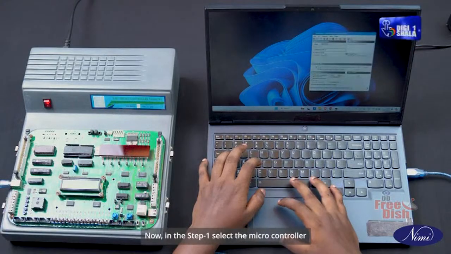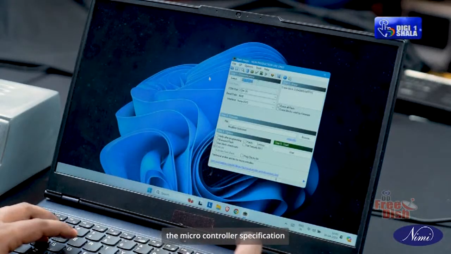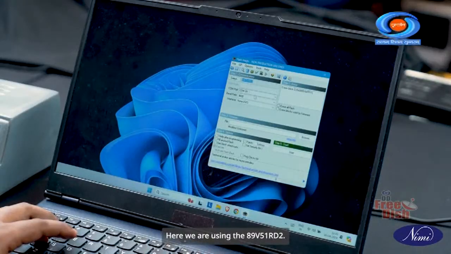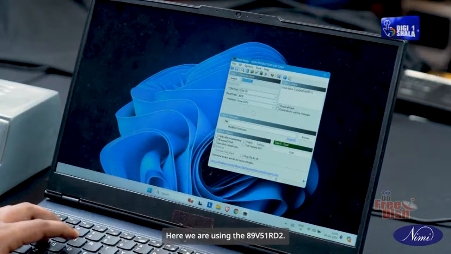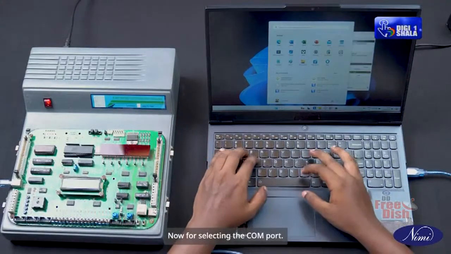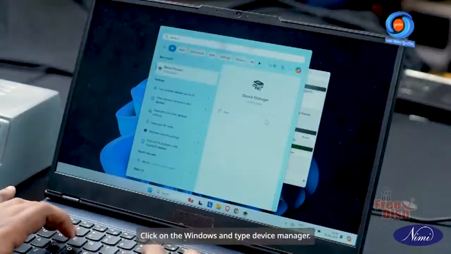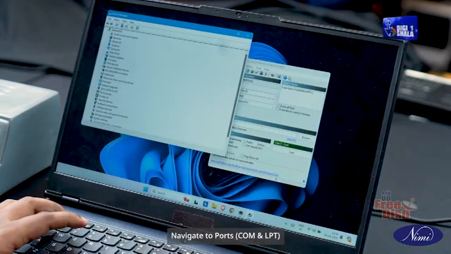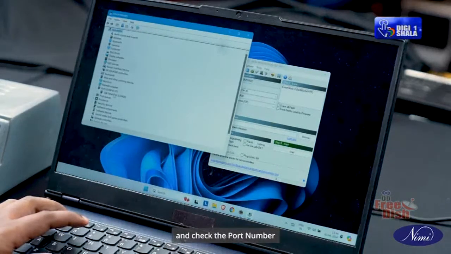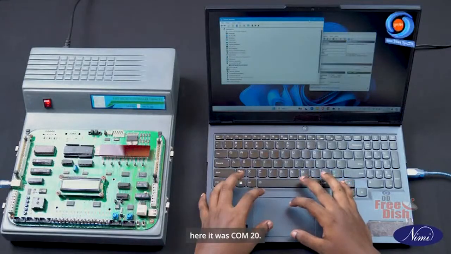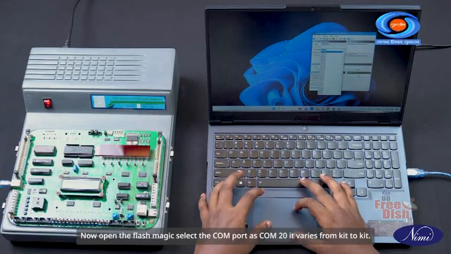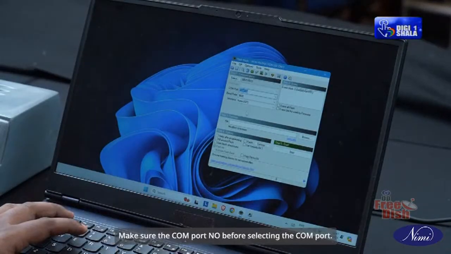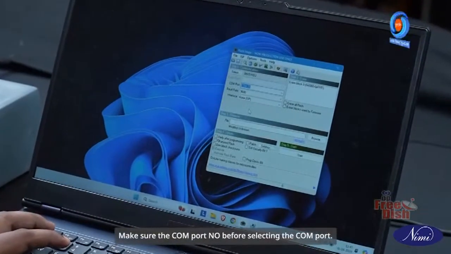Now in Step 1, select the microcontroller. The microcontroller specification will vary from kit to kit. Here we are using 89V51RD2. Now for selecting the COM port, click on Windows and type Device Manager. Navigate to Ports (COM and LPT) and check the port number. Here it was COM20. Now open FlashMagic and select the COM port as COM20. It varies from kit to kit. Make sure the COM port is noted before selecting it.